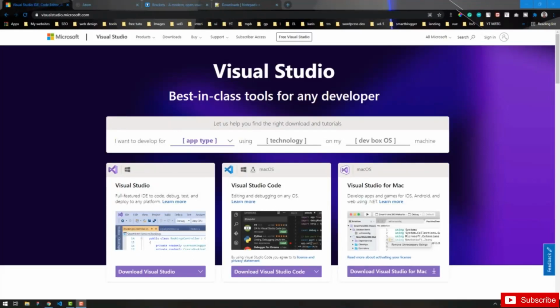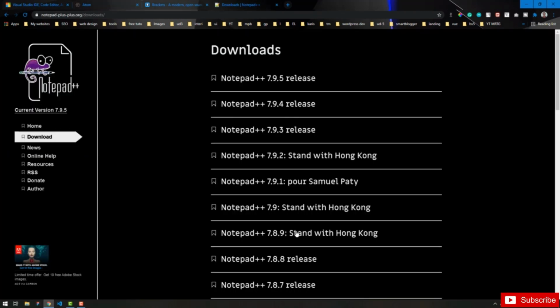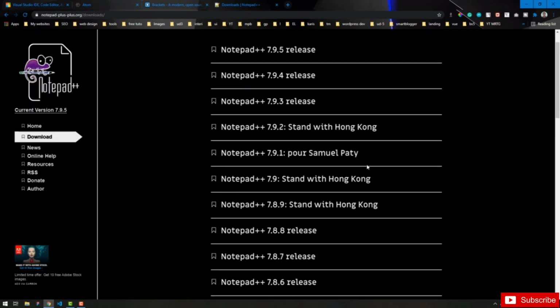To write our code throughout this project, we need a code editor. There are many code editors out there, and most of them are free. Visual Studio Code is one of the most popular code editors. It is also completely free. We also have Atom, Brackets, and even Notepad++ will work just fine.